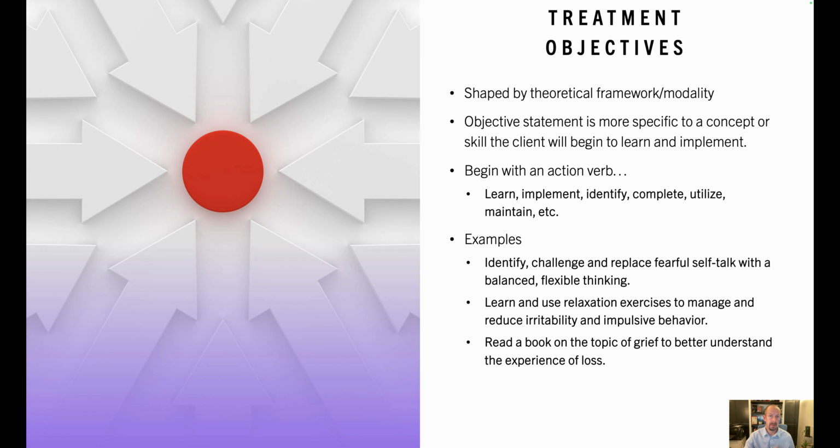Another might be as simple as the client will read a book on the topic of grief to better understand the experience of loss. That's a very straightforward objective. Read a book in order to better understand the experience. So if you see, most of these statements have almost two parts. It's what you want them to do and why they're doing it. What's your objective in that? That objective should then match back up with what you're trying to achieve with the overall goal.